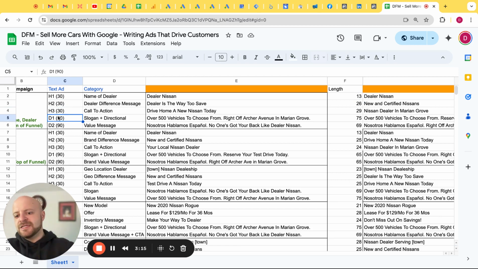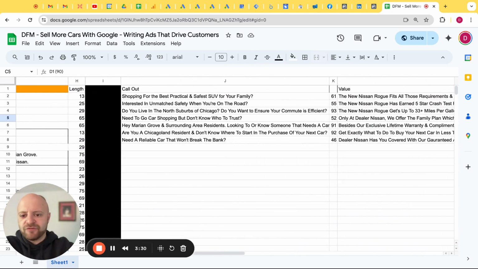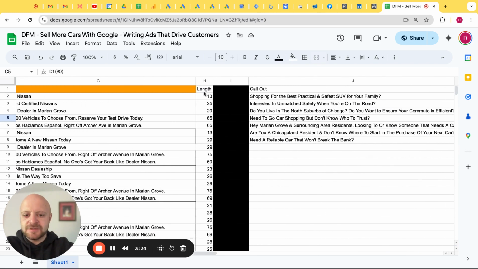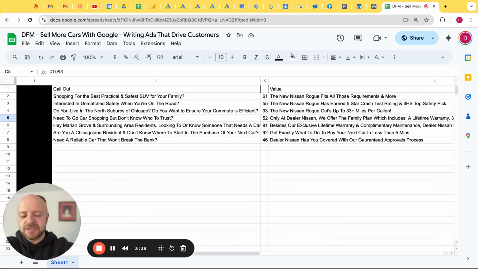And D1, D2 represent descriptions. Those are 90 character limits. So that's why I work it in this spreadsheet. That can help, right? It takes away the hassle of having to count characters before you put them in there. So I use it as my rough draft sheet, but what I want to talk about is not all these columns A through H. I want to talk about the rest of the columns, because this is where it gets a little bit different.